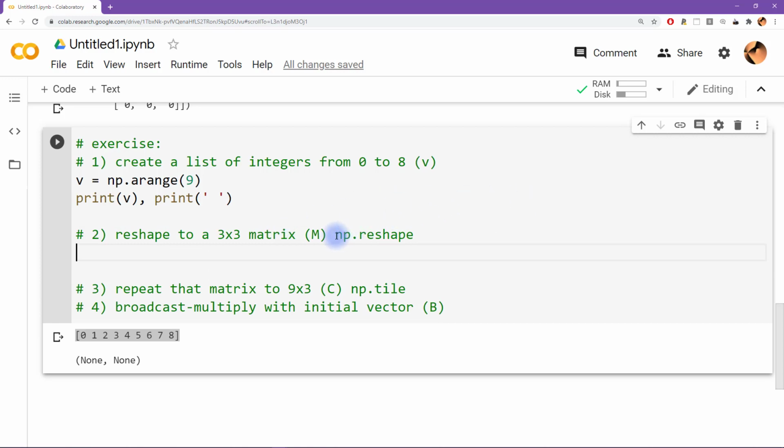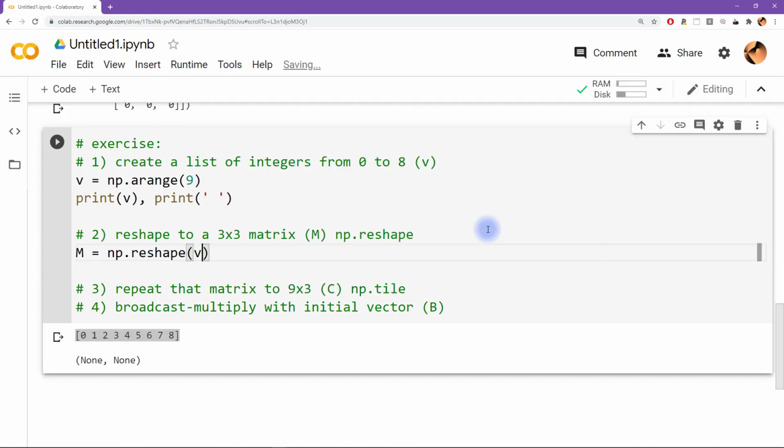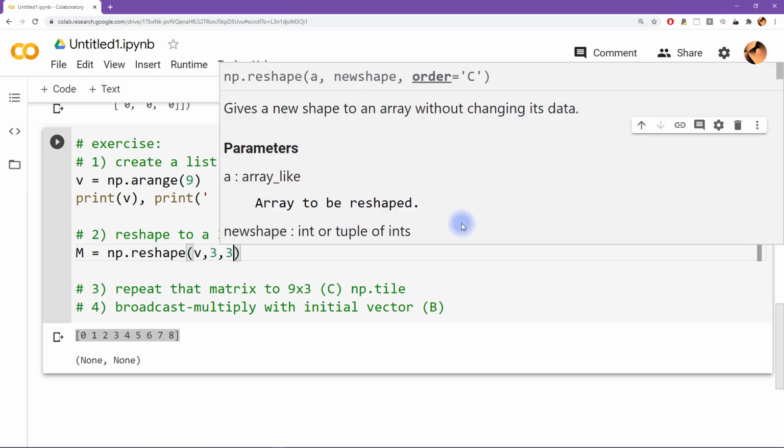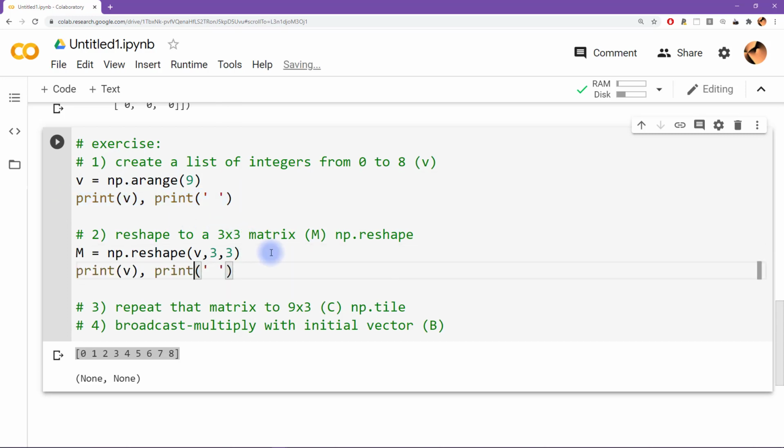So I am using the function numpy.reshape. I'll call this matrix M. So M equals numpy.reshape, and this is going to be vector v. And I want the new shape to be 3x3. So let's see what happens when I run that. And I'm just going to paste out v here.